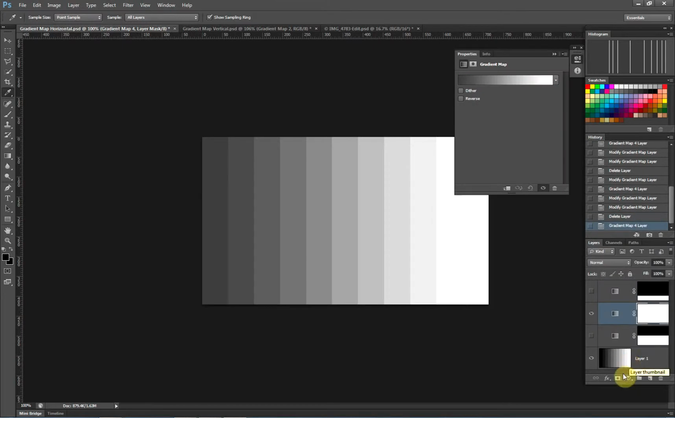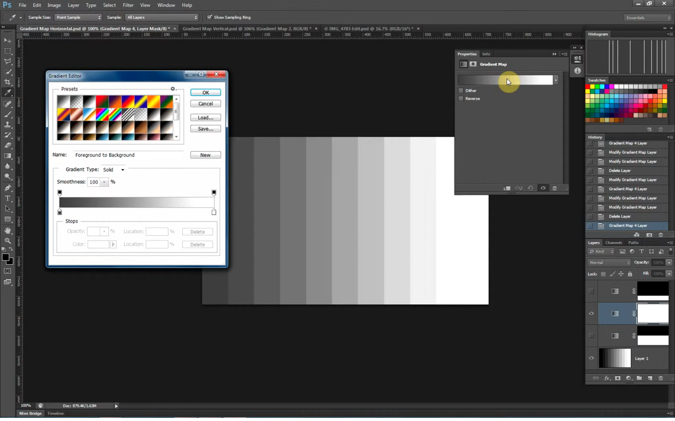When that happens, it's going to open up a properties panel, at least it does within Photoshop CS6. Within Elements, you'll have something where you can see a gradient, which looks like this right here. If you click on the gradient, it brings you into a gradient editor. And this gradient editor allows you to make changes to that gradient, which will have an effect on your image. Okay?